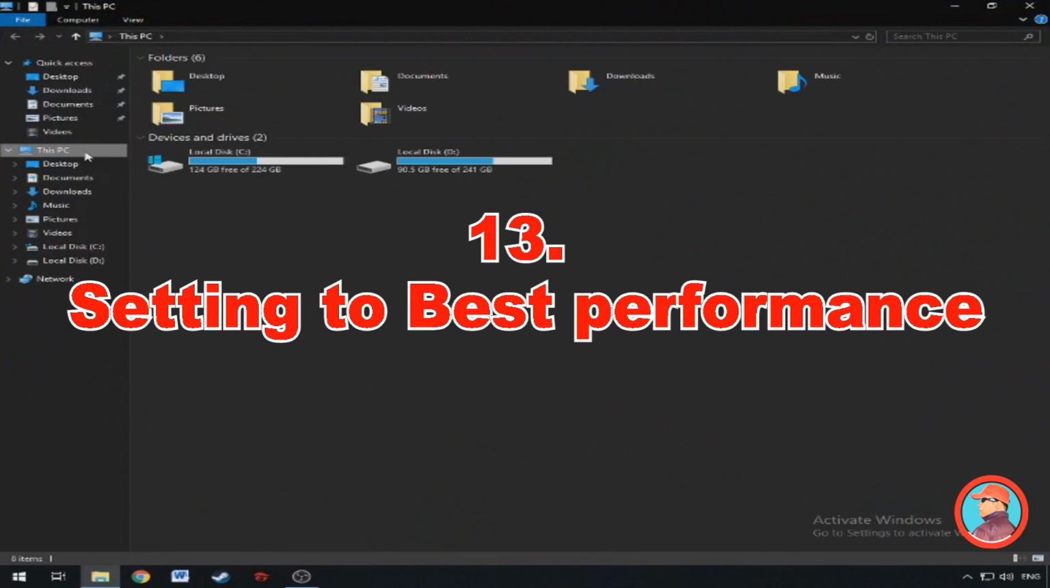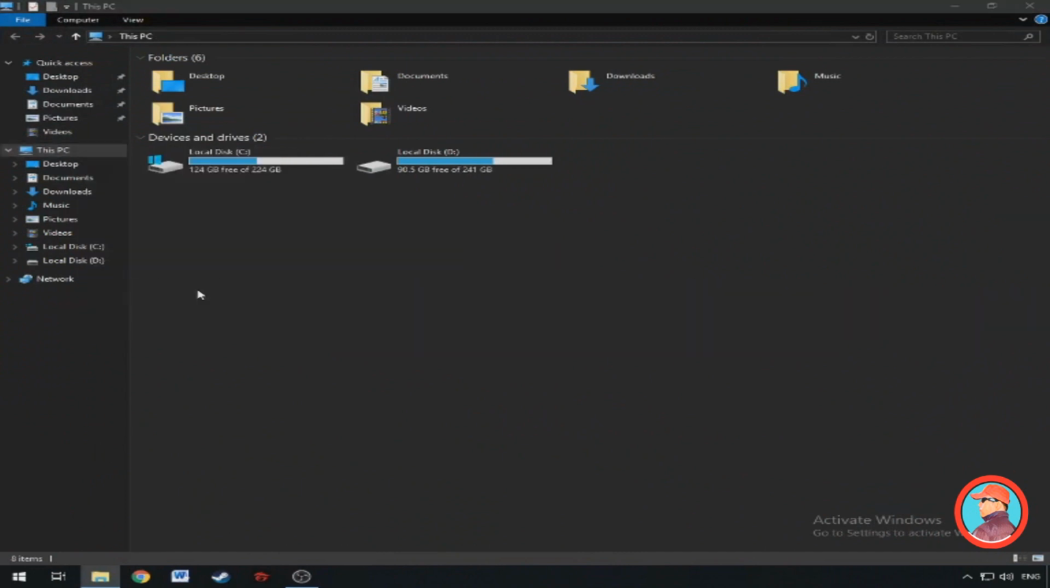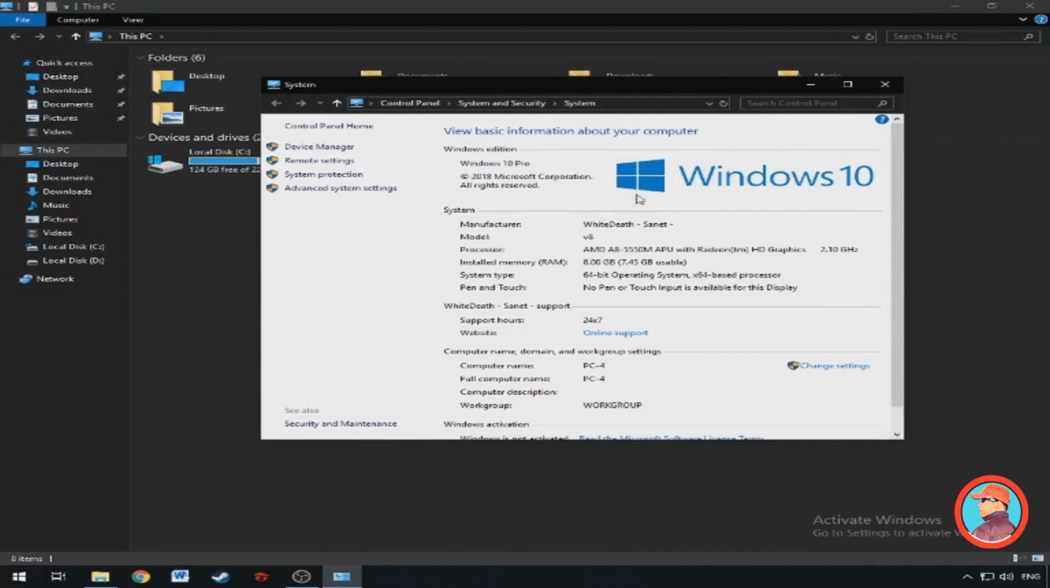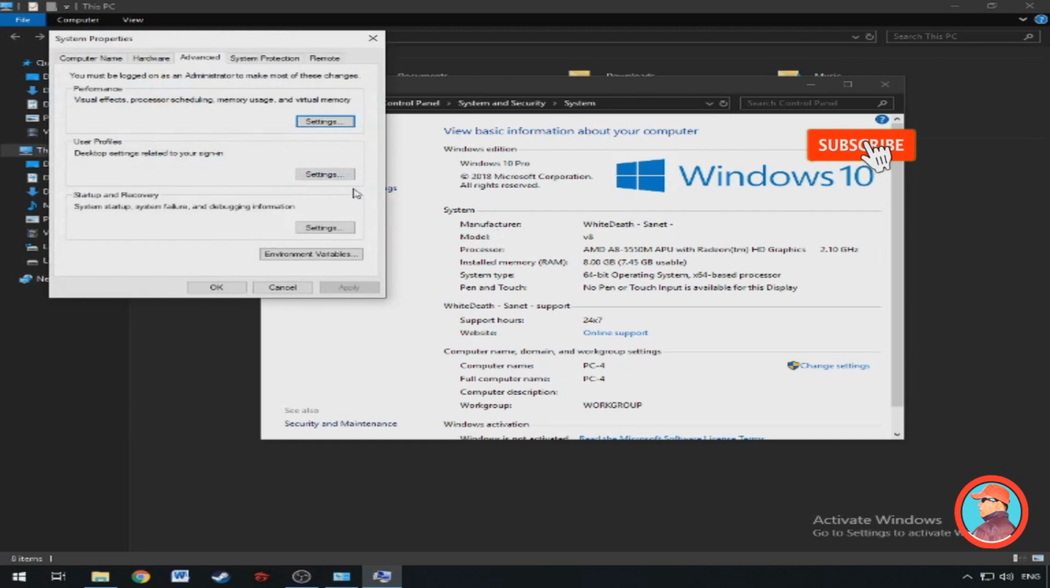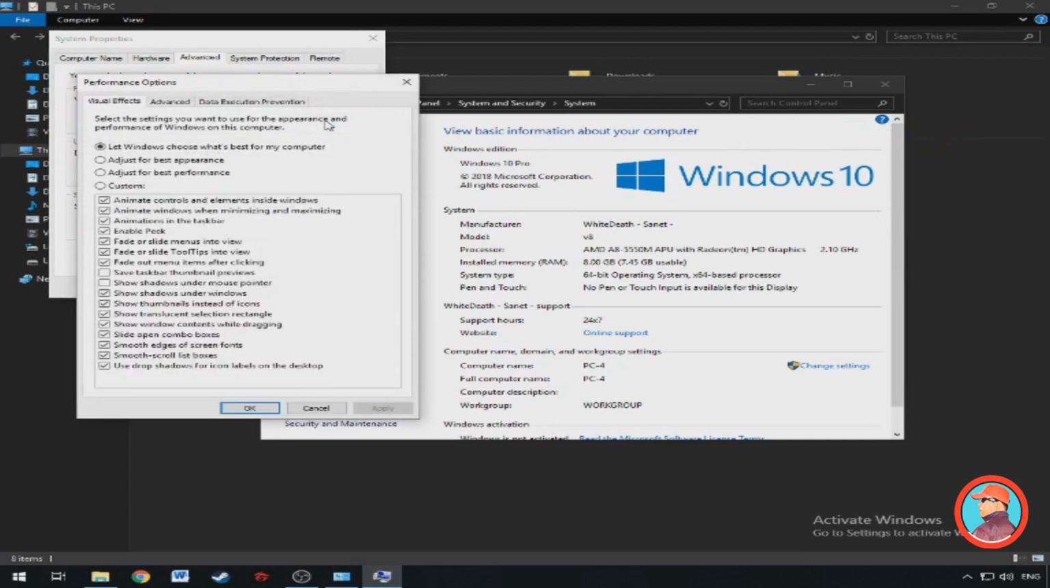Setting your computer to best performance mode can provide several advantages, including faster performance, improved multitasking, better gaming experience, faster file transfers, and improved video and graphics performance. However, keep in mind that this option may consume more power and generate more heat, so it is not recommended for use on laptops or other devices with limited cooling capabilities.